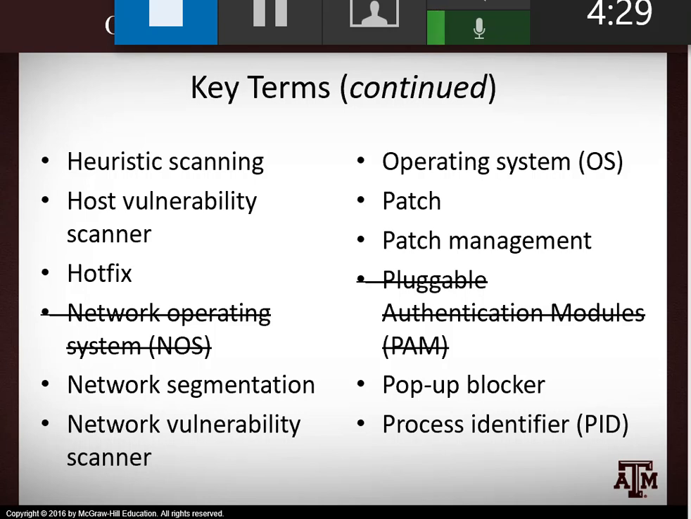A hotfix is a set of updates designed to fix a specific problem. Network segmentation is where you separate the network into separate addressable segments to limit network traffic traversal to areas of limited scope. A network vulnerability scanner is the applicability of vulnerability scanning to network devices to search for vulnerabilities at the network level. Of course, your operating system is the basic software that handles the input, output, display, memory management, and all the other highly detailed tasks required to support the user environment and applications.